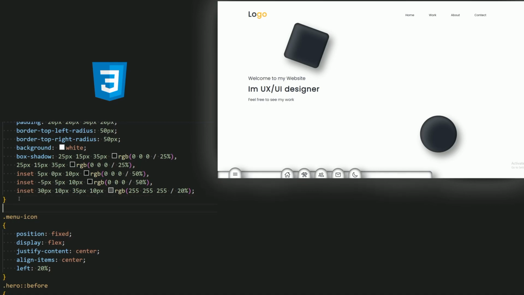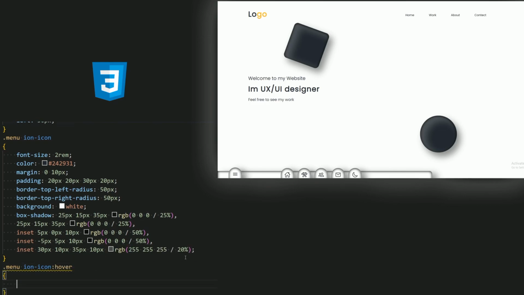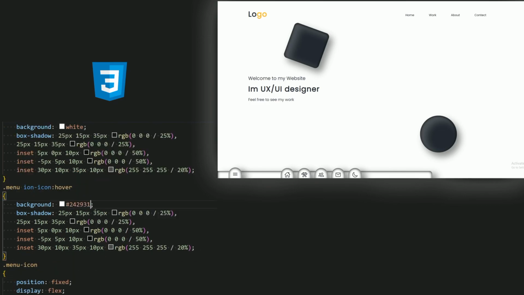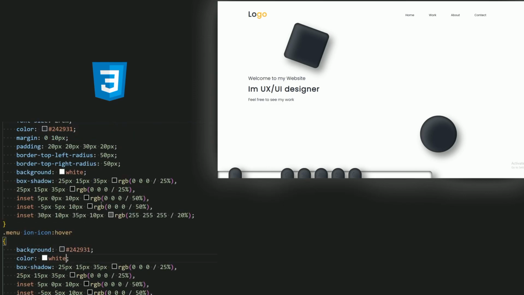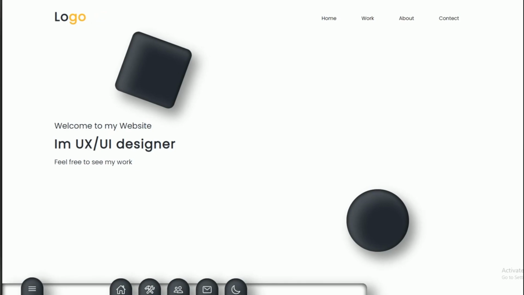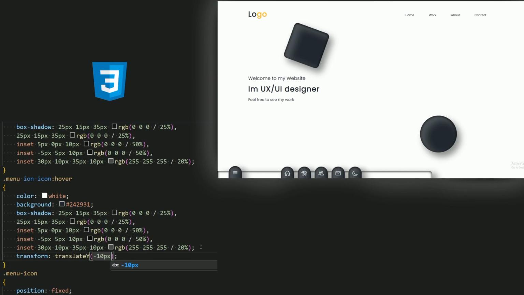Let's go for ion icon hover. So we copy menu ion icon and paste it and add the hover. Okay, copy this background with this box shadow to be black, and let the color of the icon be white. Now let the icon go up, so transform, translate Y be -10 pixel.